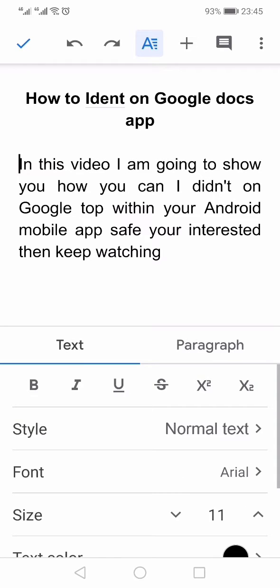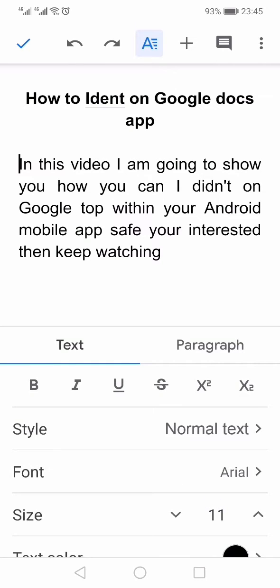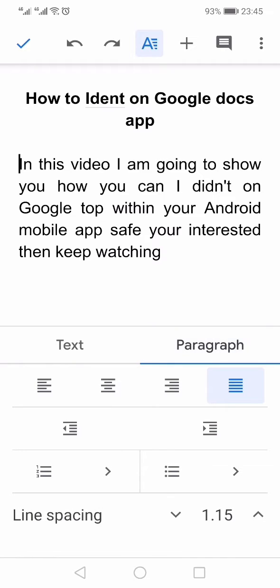From here I will have the menu which will pop up from the bottom of the screen, and here I have the options of the text, and the other option is the paragraph. To do the indenting on the Google Docs, you need to go to the paragraph, and here you will see the indent options in the second row.